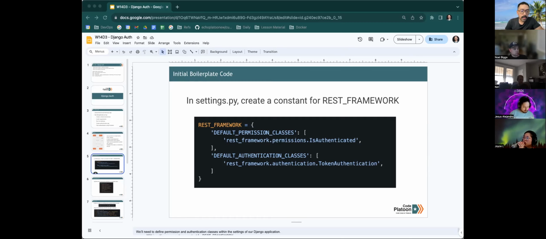We're then going to add a default authentication classes type to classify the type of authentications permitted by the application, which in this case will be a simple token authentication. Once you have created your constant, you then add the auth token app to your list of installed apps, and we are ready to go.